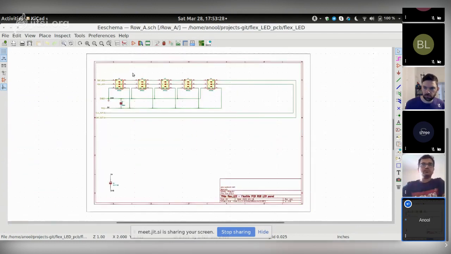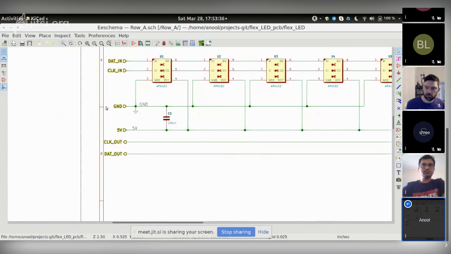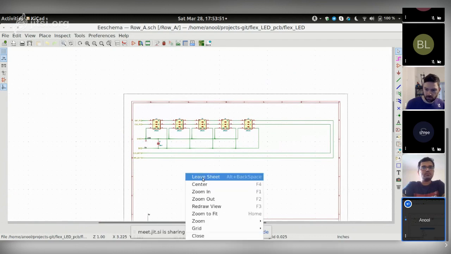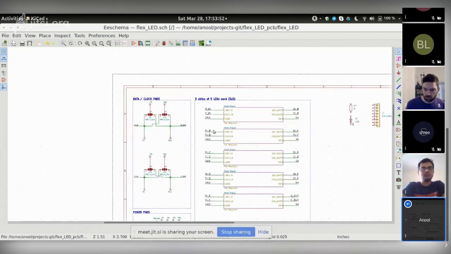And here's what you see. There are 5 of these LEDs, a couple of decoupling capacitors, and 6 IOs over here, basically data and clock in and data and clock out. And then there's power supply, 5 volt and ground. So these are the 6 connections that go from one sheet to the next. Those are the ones you see here.